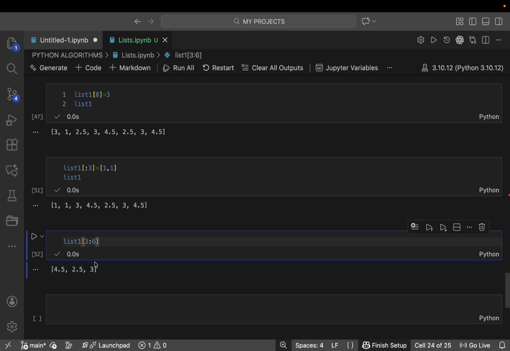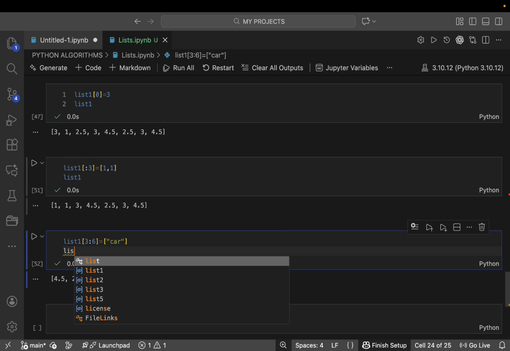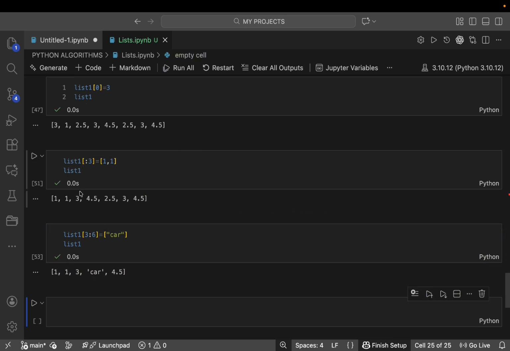And maybe I want to replace this whole list by something else. For example, just this word. Maybe I want to do it. Let's see the result. It's 1, 1, 3, car. Car has replaced these 3 elements. And then this 4.5 here. That's it. I hope you could understand it.